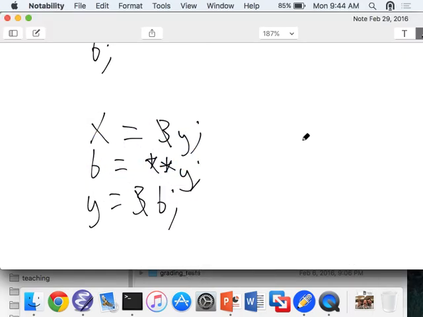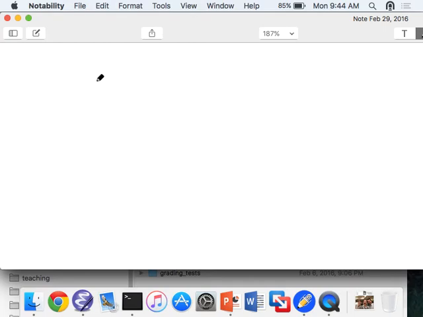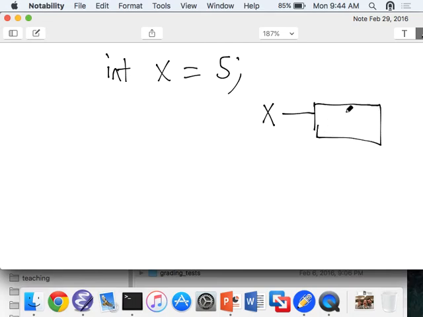As an R value, yes. So let's say I have int X equals 5. What's my circle box diagram going to look like? X is bound to a box, bound to a location, and the value inside that location is 5. What's the address of this location? Do we care? Not really. So let's give it some abstract value alpha; it doesn't really matter what it is. Then if later on I say the address of X, what's this going to return? Alpha. It's going to return the address of the location associated with X.